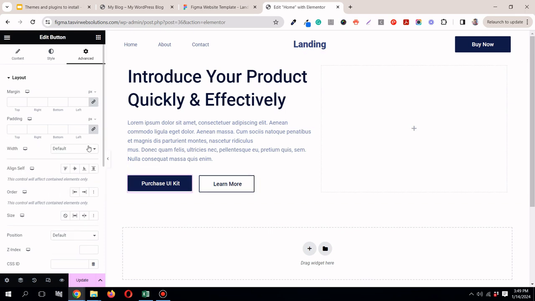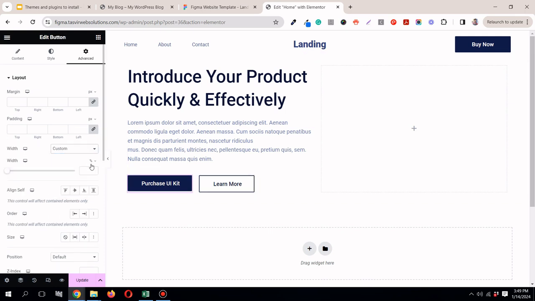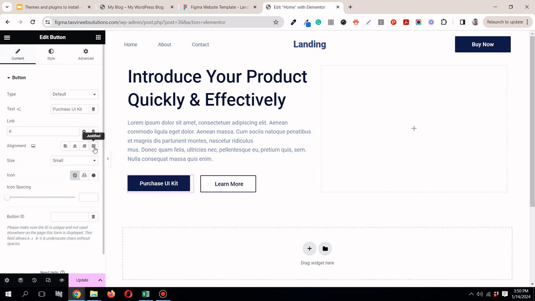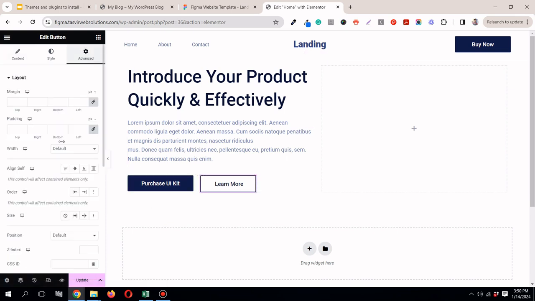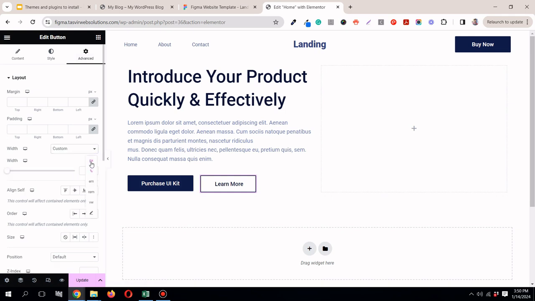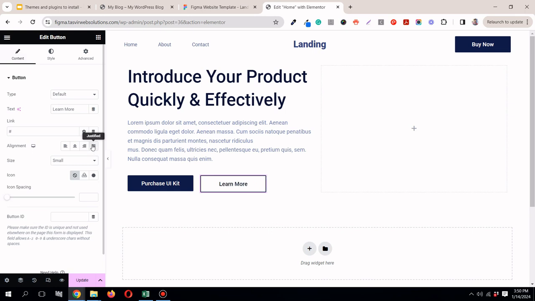Click over here, and for the width set to custom, percentage choose pixels and type in 189, and go to content, and then choose this option, justified. This will fill up the width that you have set. Click on the learn more, width, custom, percentage choose pixels and type in 189, and choose this option, justified.